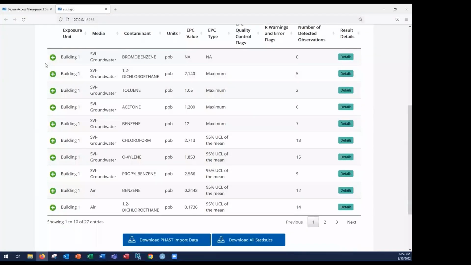The first 3 columns in the results summary table identify the exposure unit, medium, and contaminant combination associated with each EPC. You can see here in the 10 results that we have visible that there were 8 contaminants represented in the groundwater samples for building 1, and at least 2 contaminants in air samples for that building. The first record shown is the one for bromobenzene in groundwater at building 1 that we talked about earlier. Each one of these rows represents a unique combination of exposure unit, medium, and contaminant from the original data set, so each one has an EPC result in this table.